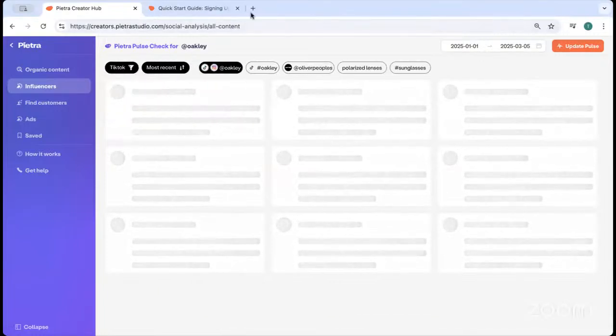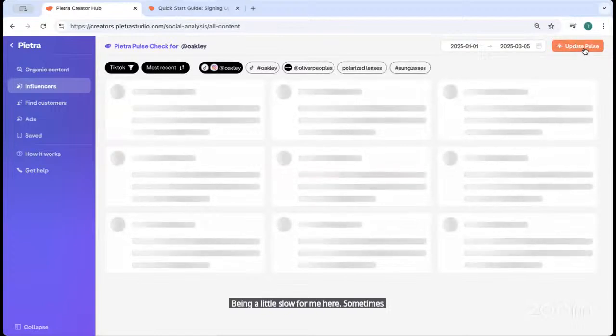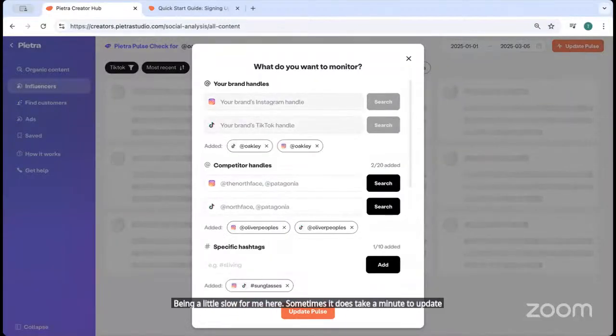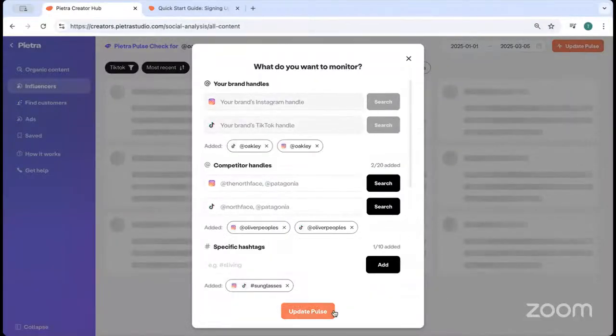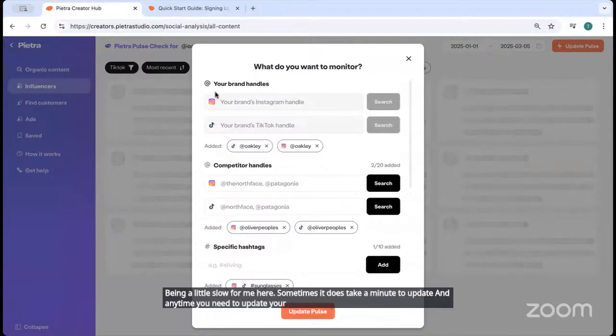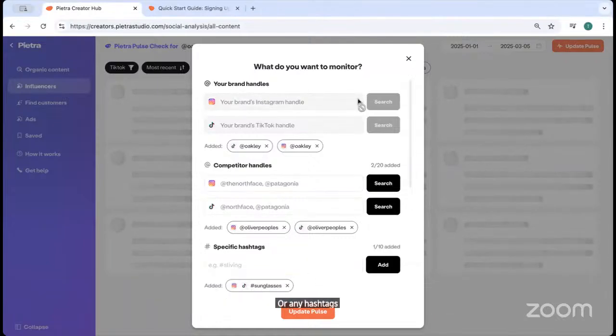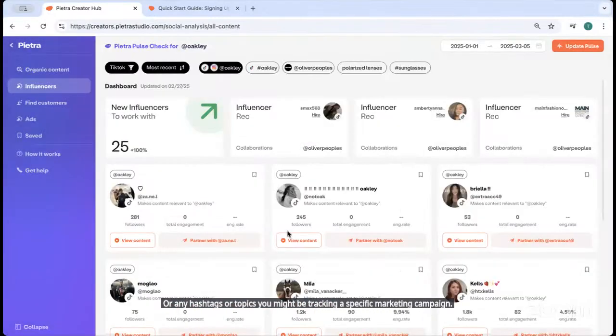Being a little slow for me here. Sometimes it does take a minute to update. And anytime you need to update your social media handles that you want to monitor, competitor handles that you want to monitor, or any hashtags or topics, you might be tracking a specific marketing campaign. For example, you can do that here. Great.